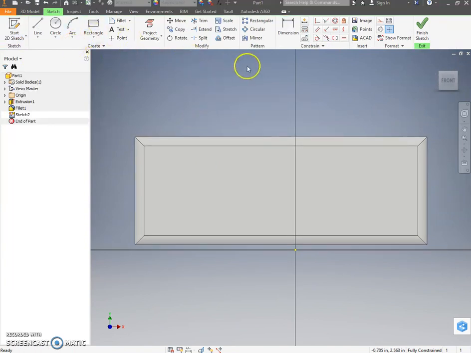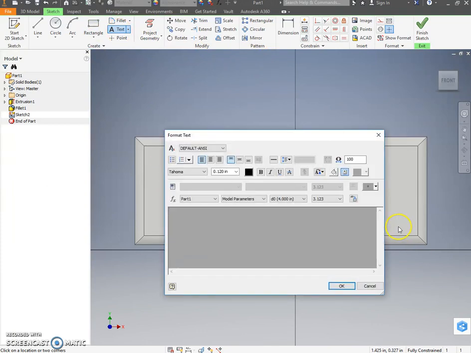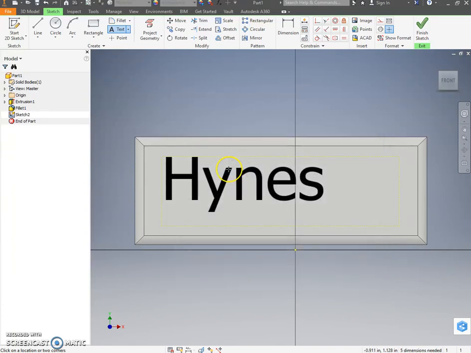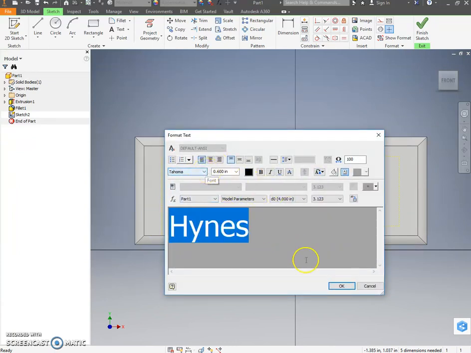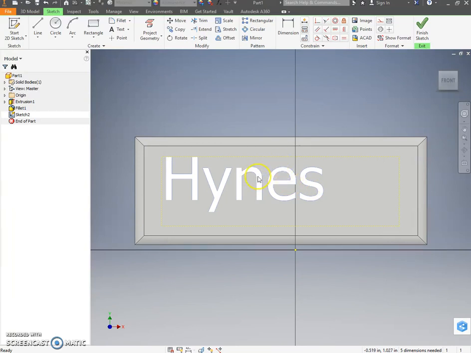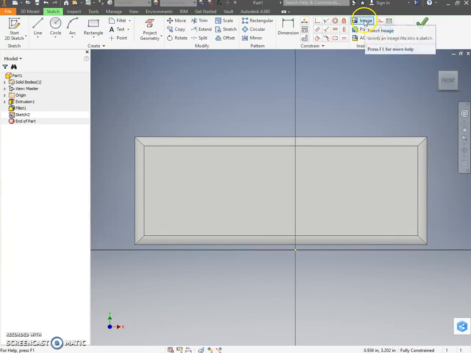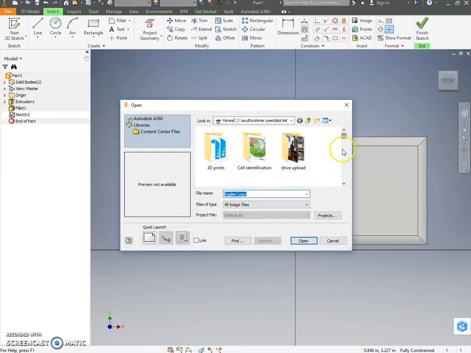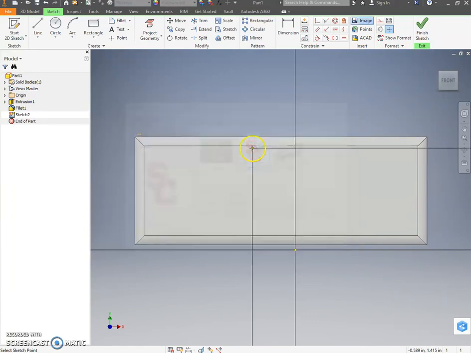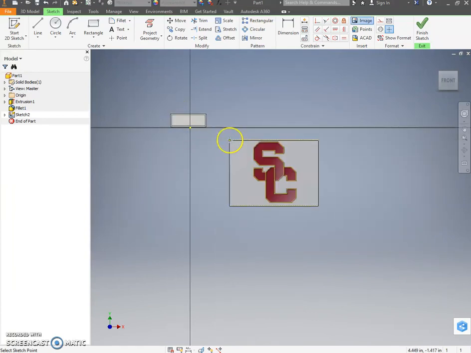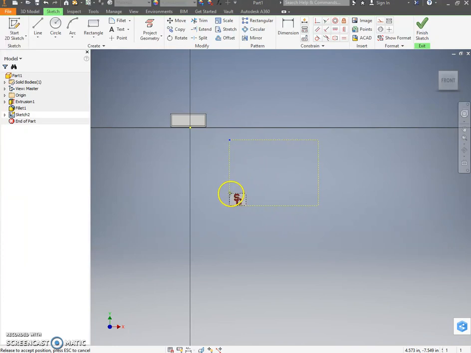What's nice about this is that you can actually go in and use your text. You can edit your text quite easily. So if I decide that this isn't quite the size that I want it to be, I can just simply double-click on it and go back in and adjust whatever needs to be adjusted. What is also nice is you can bring in images. So if I bring my image in that I have saved to my computer, so I had saved an Eagles logo or a South Colony logo perhaps, I can bring it in. I can scale that by just clicking on it and bringing it down.